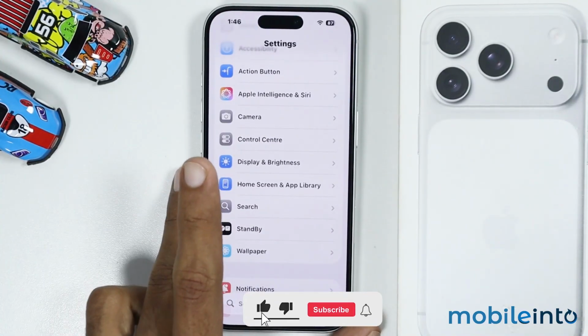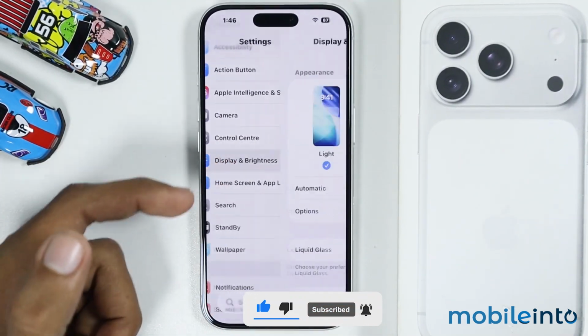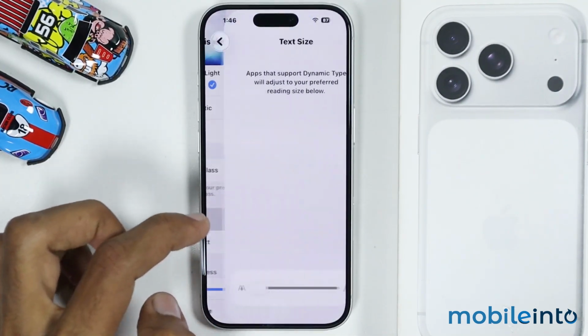Just like that. And this is how you can adjust the font and the text size on the iPhone 17, 17 Pro and the 17 Pro Max.